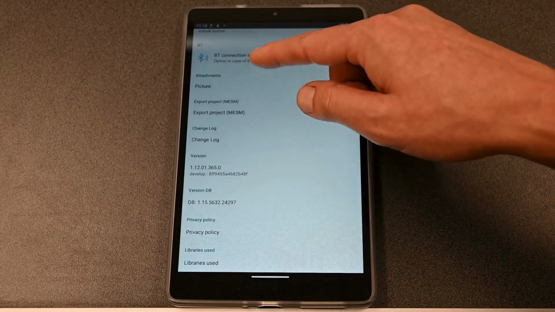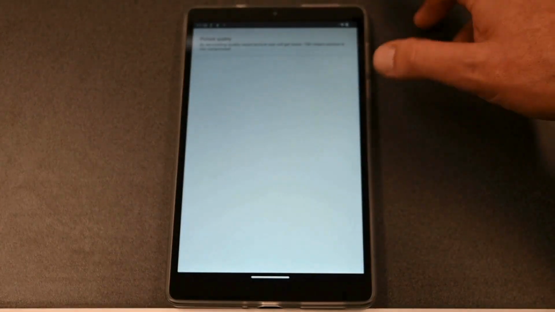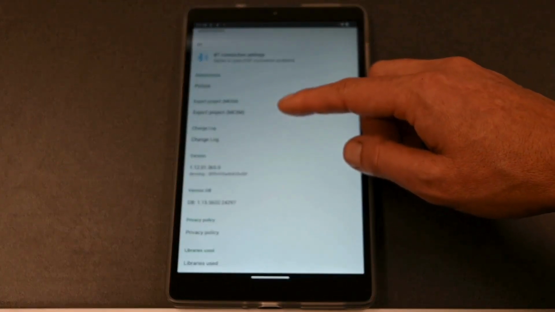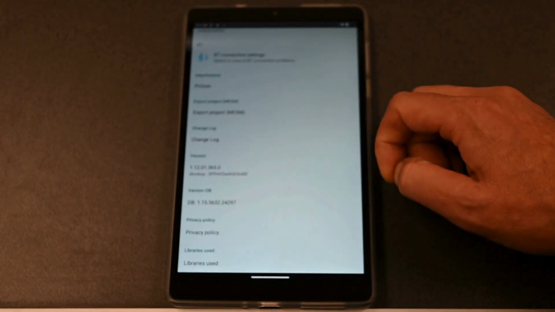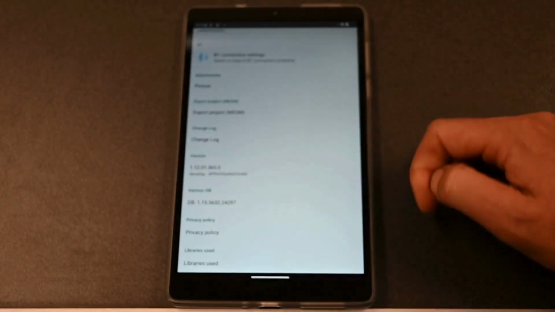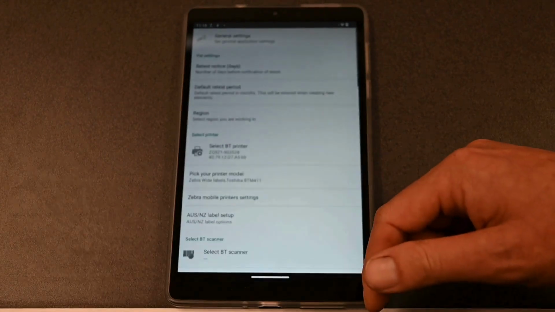Further down you've got other fields where you can give you information about what's there. So you've got exporting projects, change log, the version of the software that you're currently running, and then there's the privacy policies and libraries used. So that pretty much covers everything in the settings.